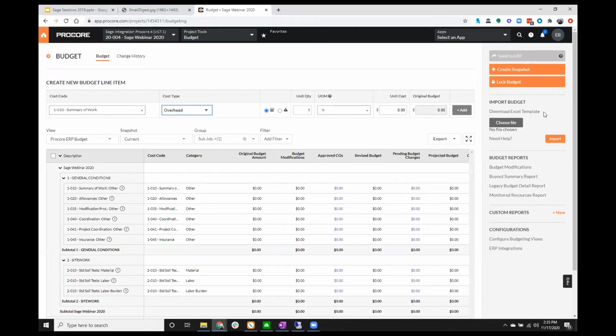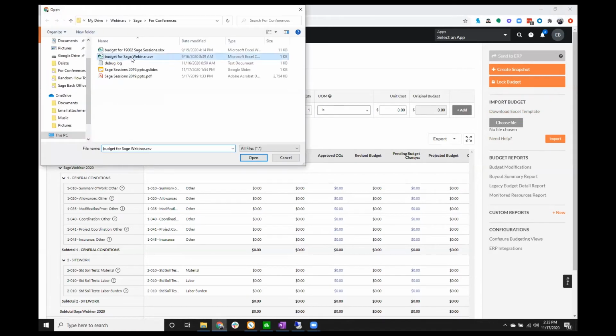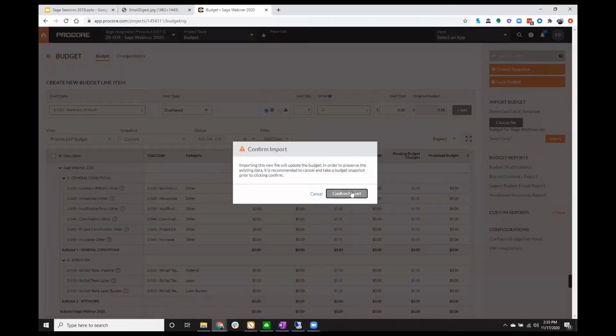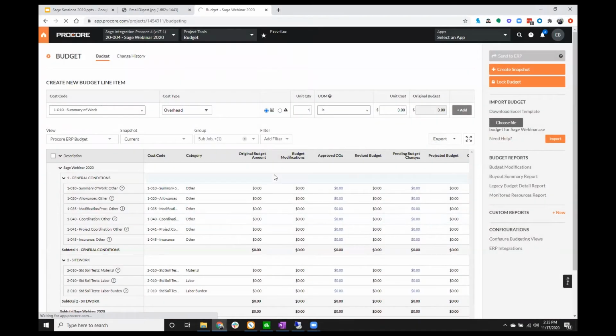But we also have the option on the right here to do an import. And the import template can be downloaded right from here. I've already created this import file for this project, so I'm just going to go ahead and choose it. Just a CSV file, click open, and I'll import it. And this is going to go ahead and populate the budget based on the import file that I put together for the project.